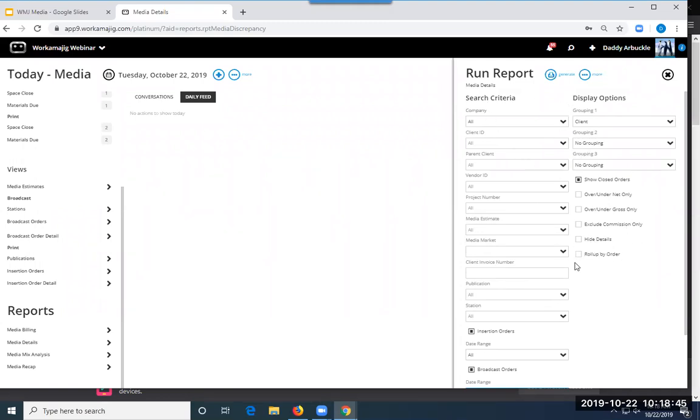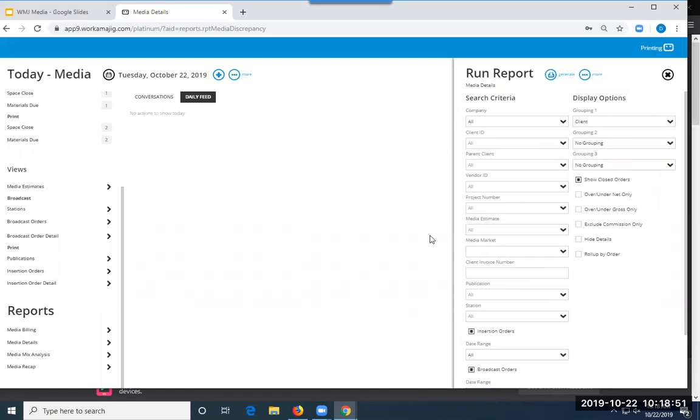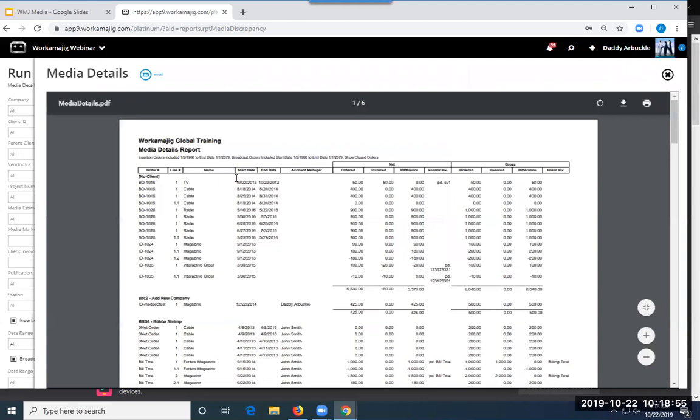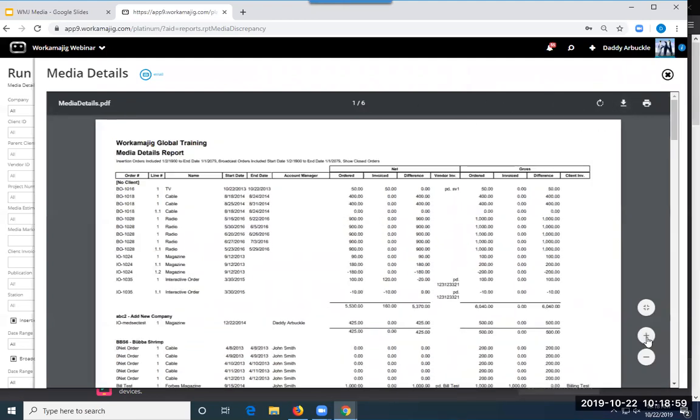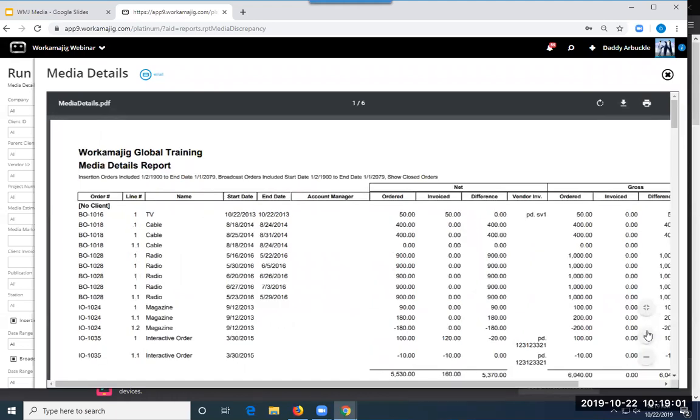But I'm just going to show you the detail. I'm just running, saying, show closed order. So when I run this in a PDF, you're going to see, let me blow this up just so it's a little bit better on the screen. Okay, so what is it that we're going to see?